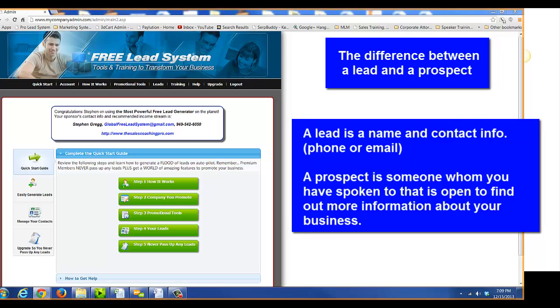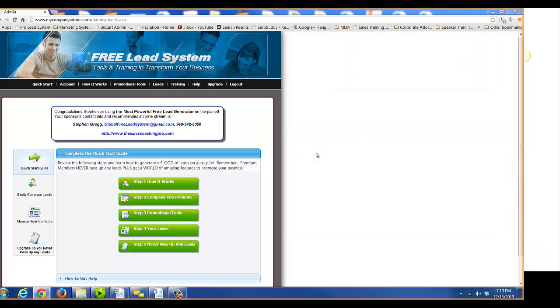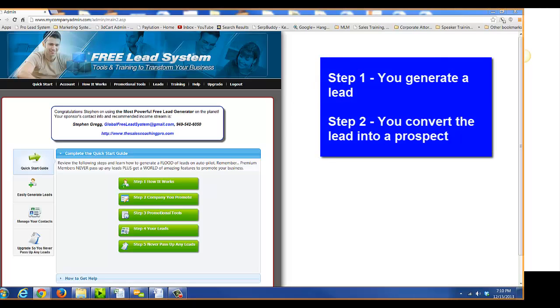But here's the thing. People think that this is a free prospect system. It's not a prospect system. It's a free lead system. You have to generate leads before you can convert them to prospects. And no matter what you do, that's the order and how it works. So the way it works is very simple. You generate a lead, and then you convert the lead into a prospect. And that's how the system works, and it doesn't make a difference what you're doing or how you're doing it.